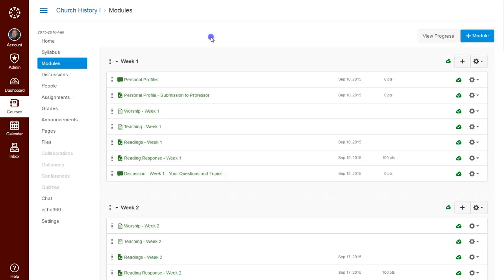Remember that modules are your home base for the week. They contain everything you need. If you rely only on notifications or only on the assignments list, you'll miss key things from your professor that they expect you to use as you do your work.